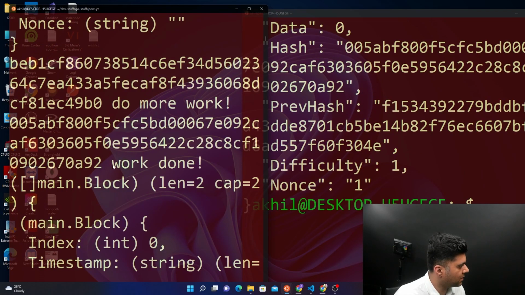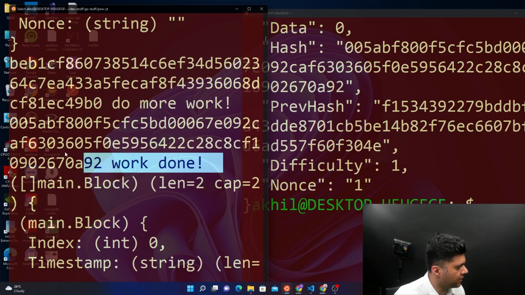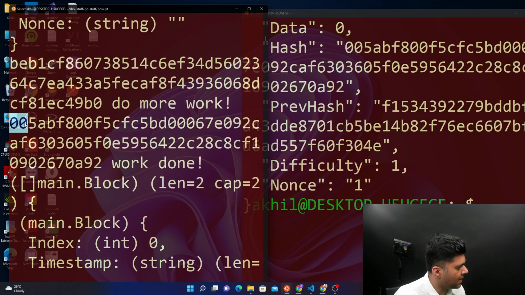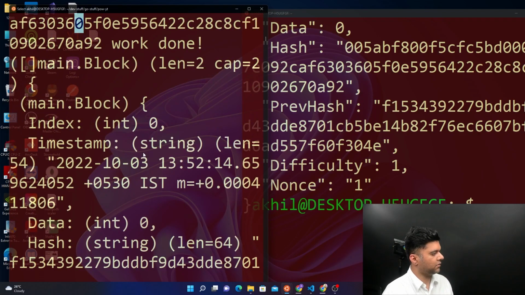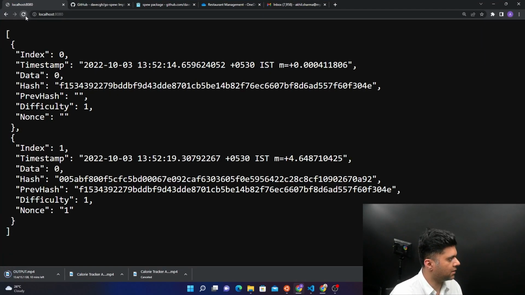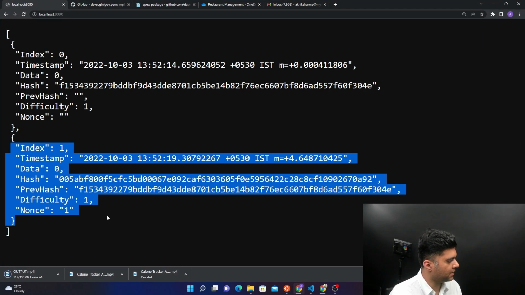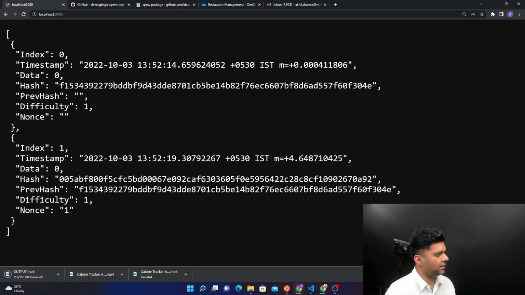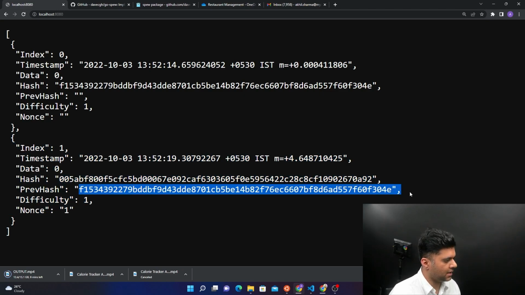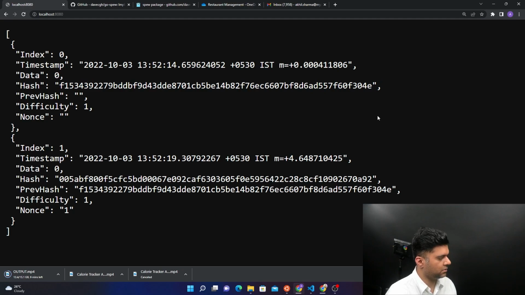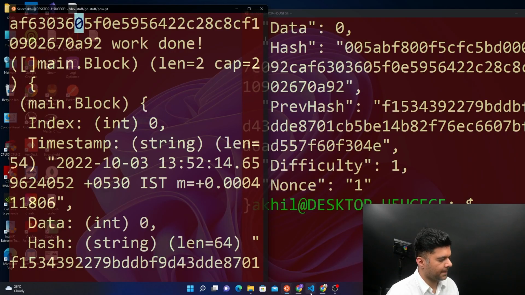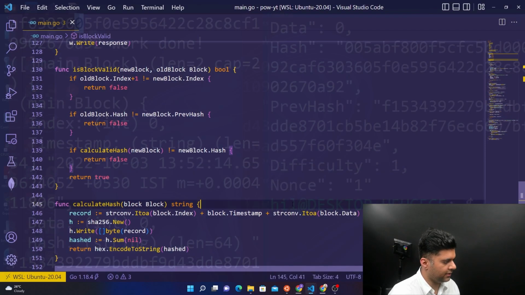And was it able to? Yeah, so it said work done. So it was done very fast. Work was done. It matched because the prefix matched, right? The whole hash prefix 0 matched. So work was done, and now we can also go and check in our little browser. So yes, everything works perfectly fine. Just ensure the previous hash is equal to the hash here. So yeah, there are no issues. Everything works perfectly fine.